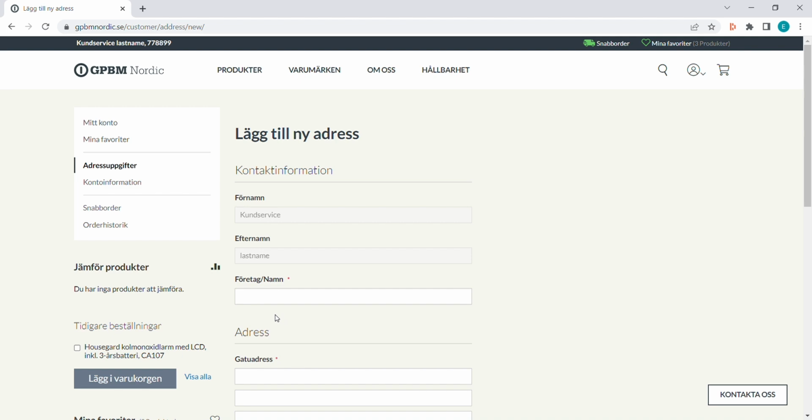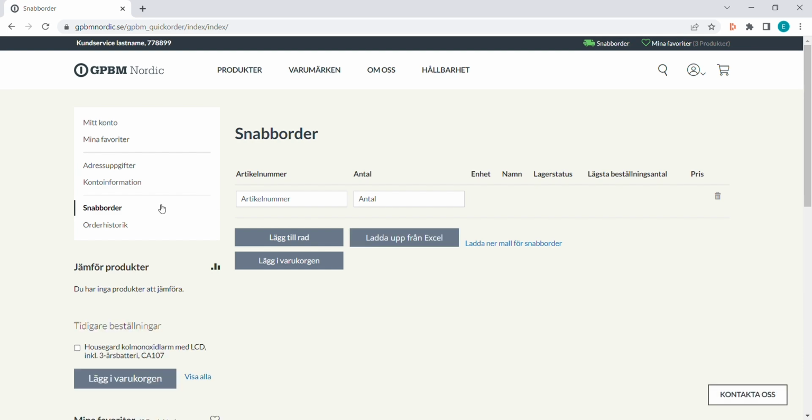Here, when you're logged in, you can also use the function Quick Order. The Quick Order function you can find both here and also up here. The Quick Order function helps you if you quickly want to add products to the cart if you know the article number of them.